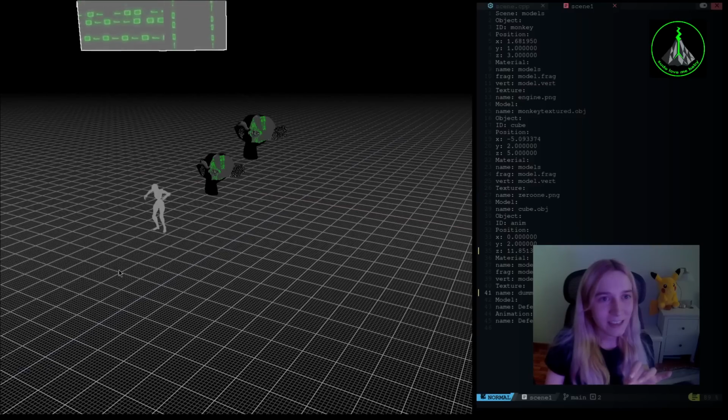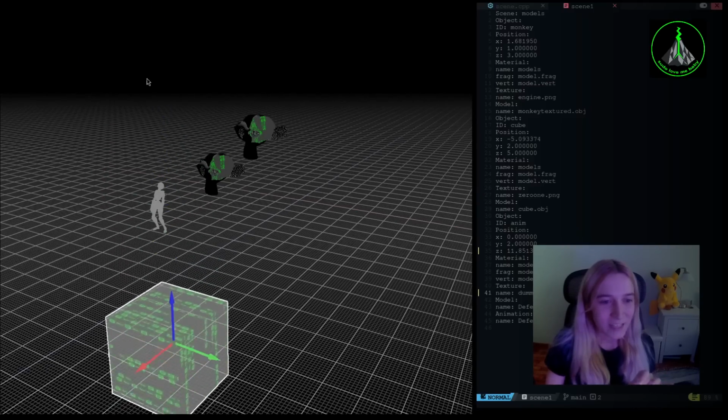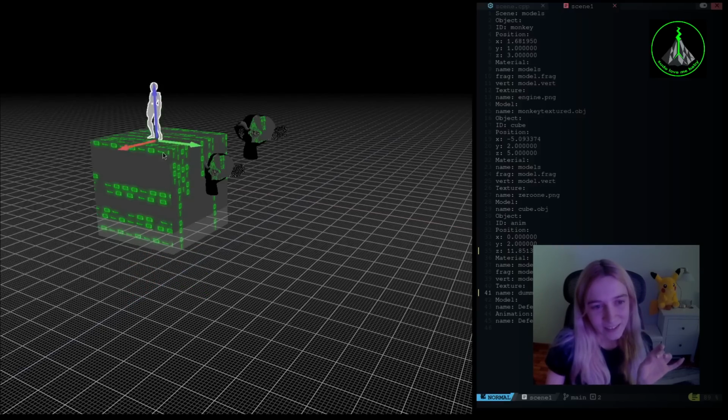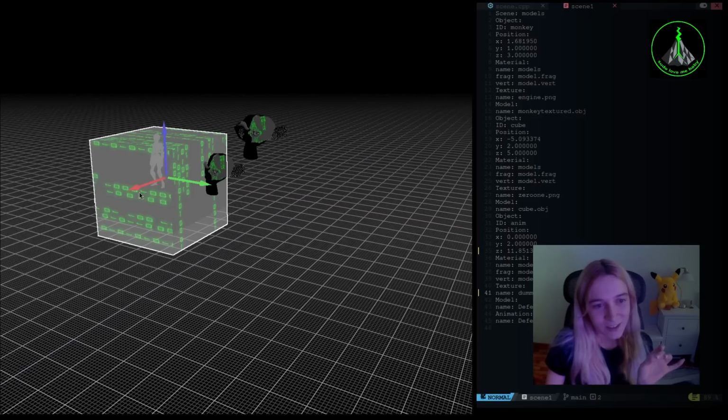And I think it is very cool. Especially I love how it works when the object is behind some other object. And yeah, this is very cool.